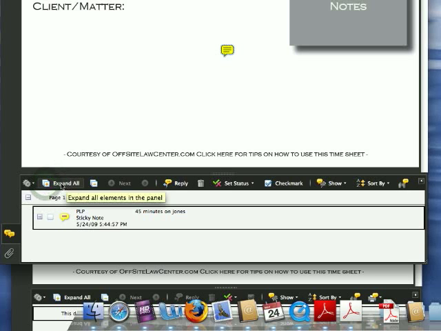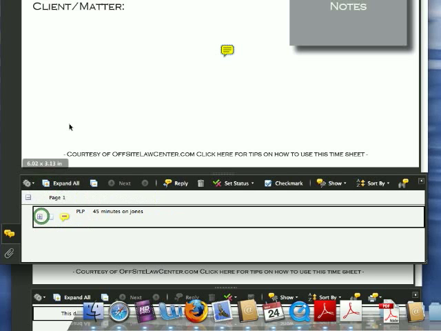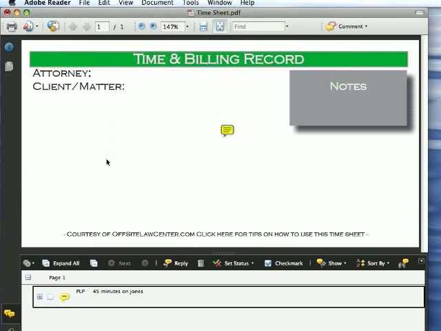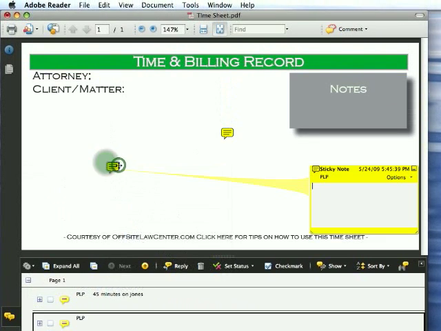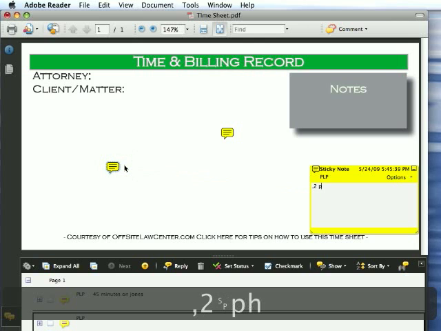Once you have that, you just keep going on like this. I mean, that's basically it. There's really not much to it. Point to phone call.